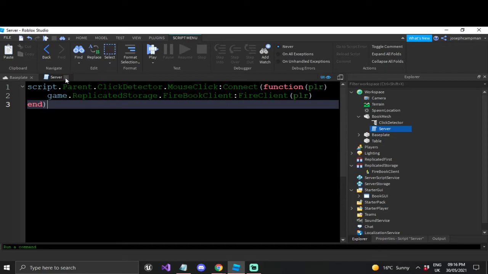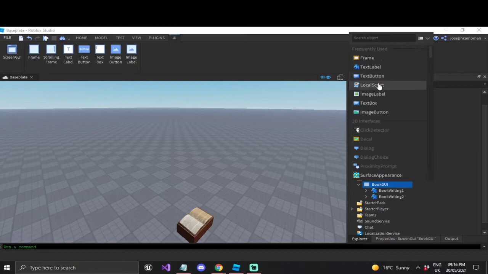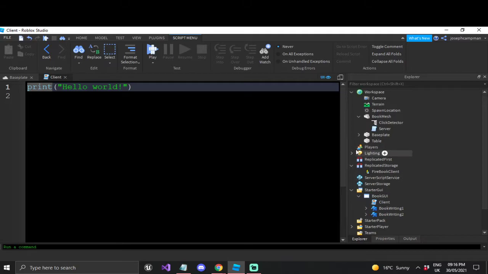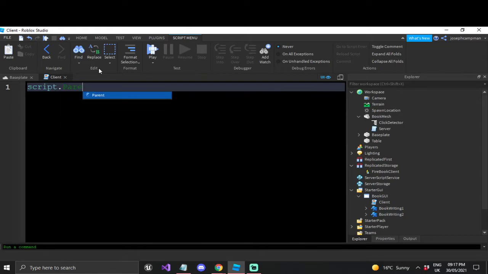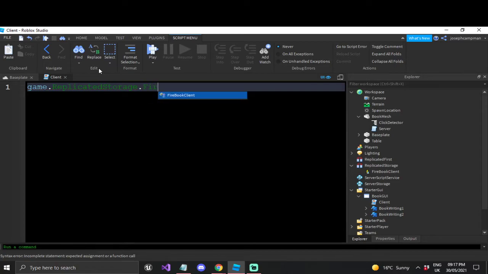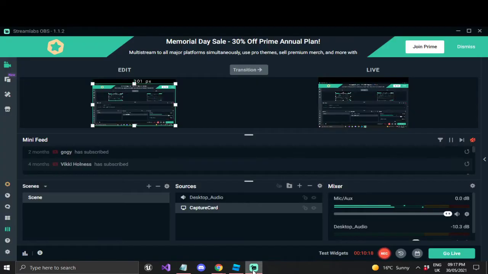So now we want to open the book GUI, click plus, add a local script, and rename the local script to Client. This is just so that it's simple for people to look at. Now I do script. No, my bad. game.ReplicatedStorage.FireBookClient.OnClientEvent:Connect(function(PLR), and now enter.